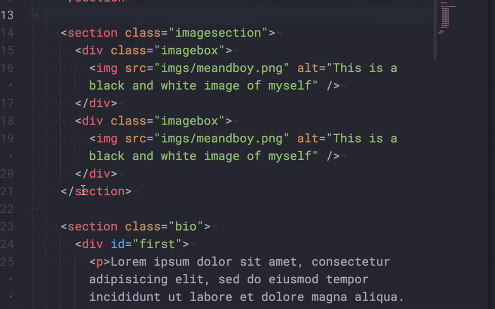This we are also giving a width, but what width are we giving to this one? 100%, yep. Why are we giving it 100%? Yep. So it'll be the full size of the parent, which is div image box.